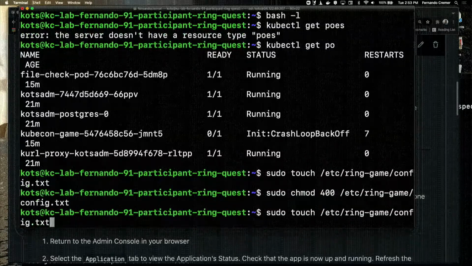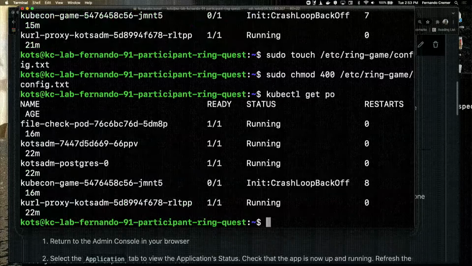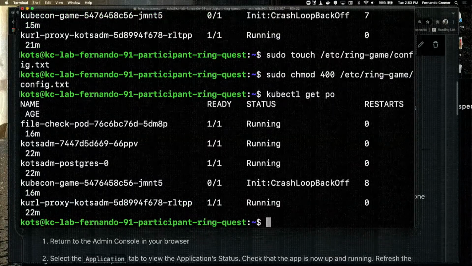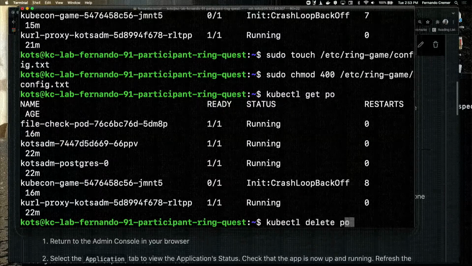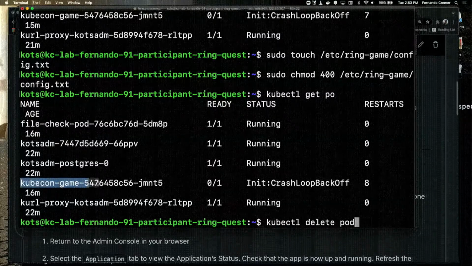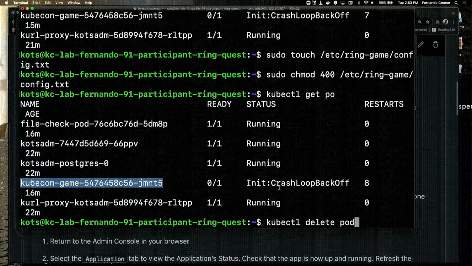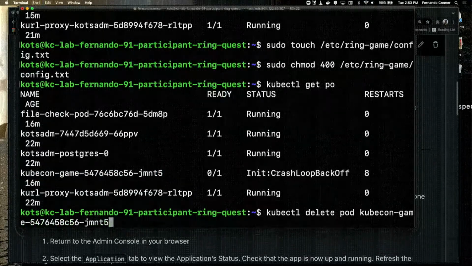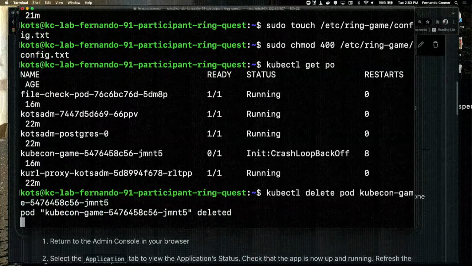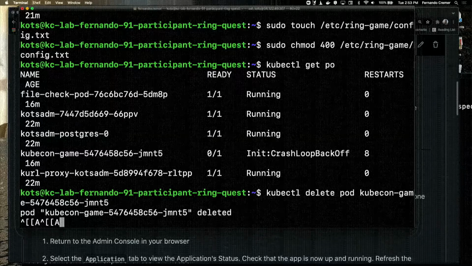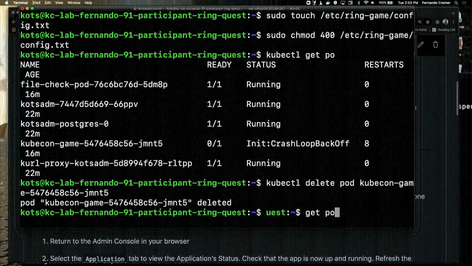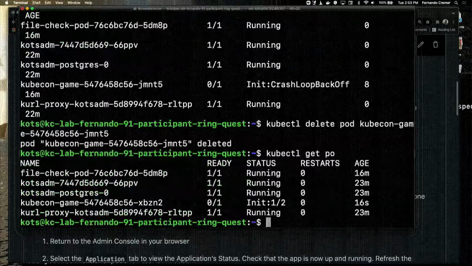So now if I go back to my get pods, it may take a little bit to reschedule one, and I'm impatient. So I'm going to go kubectl delete pod, and I'm going to delete this offending pod. And once it's deleted, we should hopefully... oh, what's going on here? There we go. That looked weird.